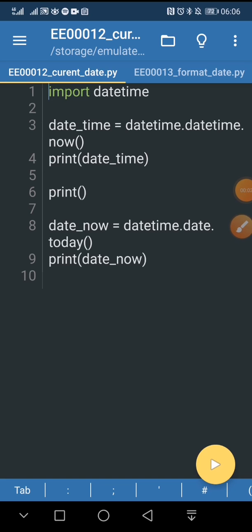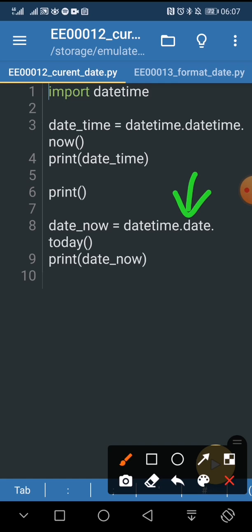Hi, in the previous exercise we have learned to use the built-in datetime module to capture the current date and time using the now method available in the datetime class. The datetime class is incorporated in the datetime module. In the same way, the date class is incorporated in the datetime module as the datetime class.